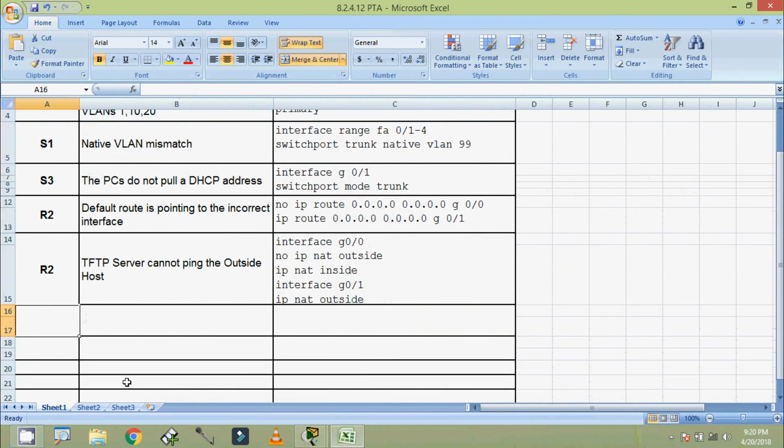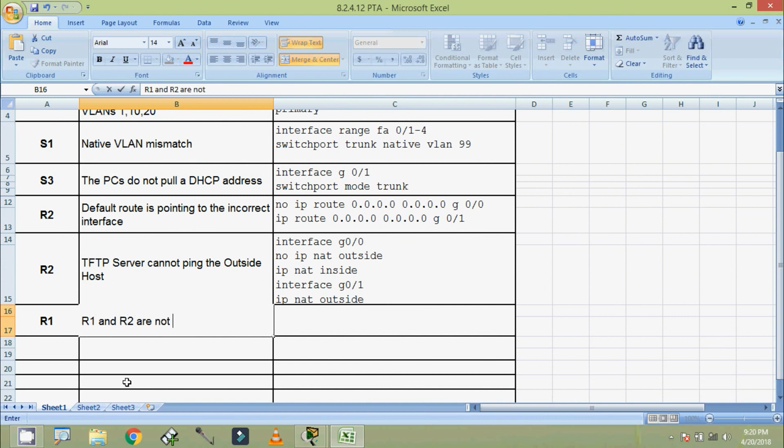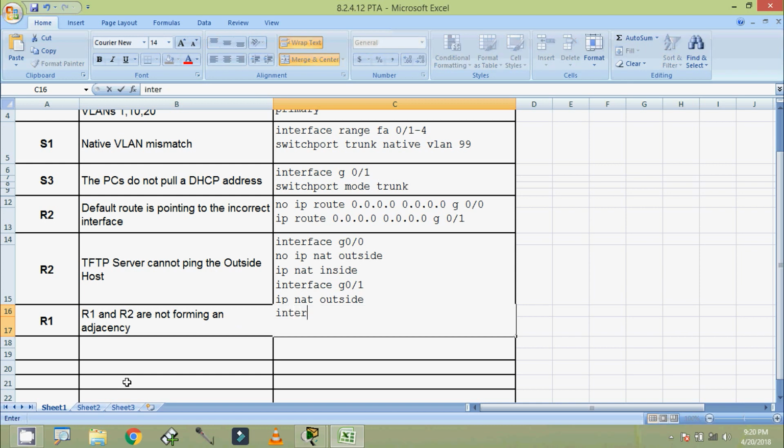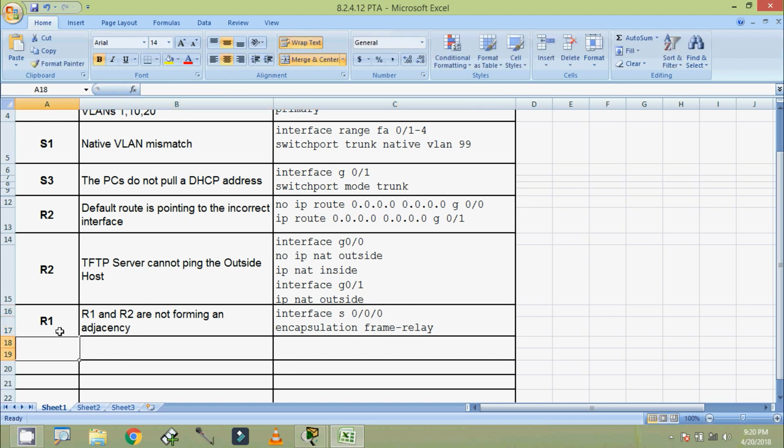Here the device is R1. The problem is R1 and R2 are not forming adjacency. So here we have to go to the interface serial 0/0/0, and we have to set encapsulation as frame relay. Same thing on R2 also.